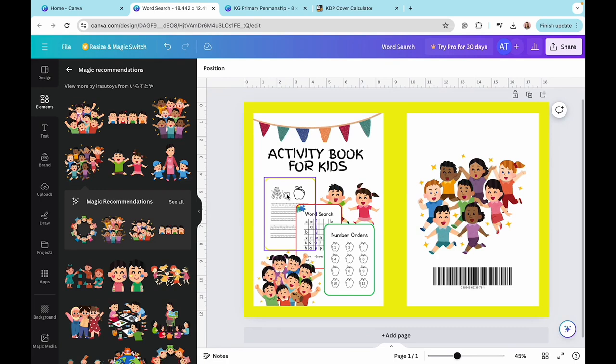Once you're satisfied with the cover, as well as all the activities you designed previously, you're ready to publish your activity book for kids. And there you have it. That's how you can create activity books for KDP using Canva.